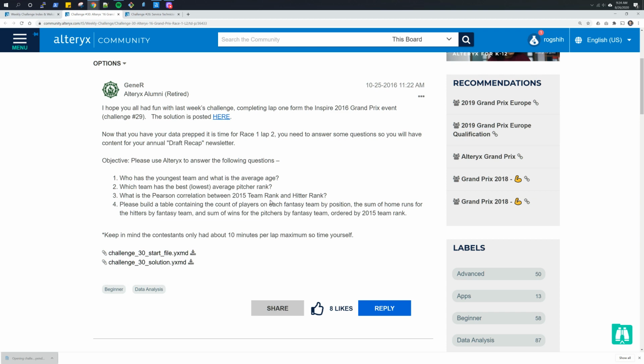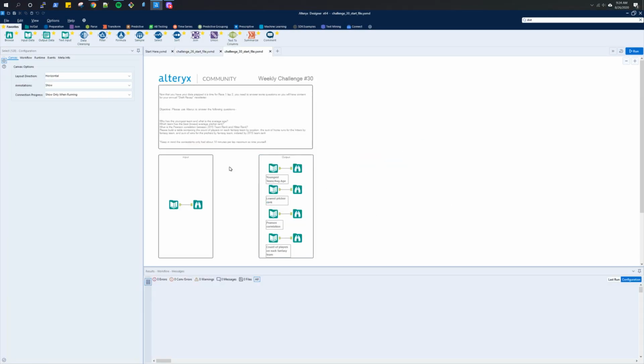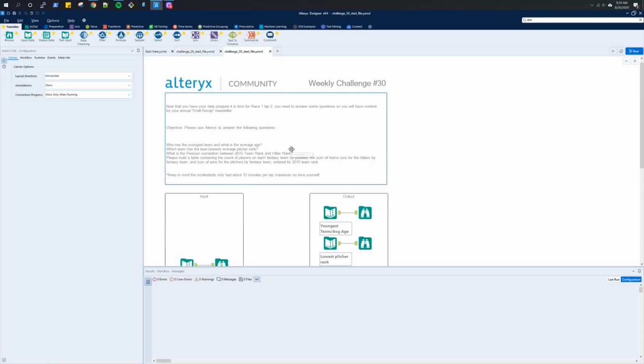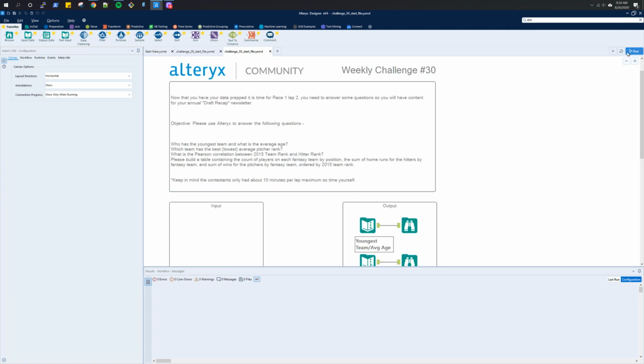And open it up to take a look. Looks a little more challenging. I like it. I'll go ahead and run in the background.